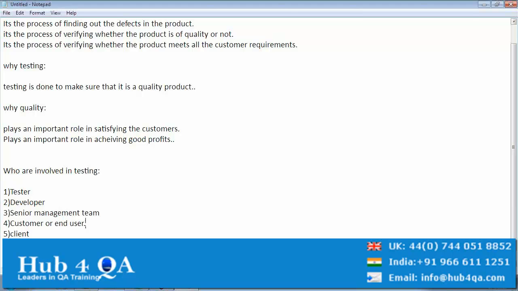We'll also be testing the product to make sure whether it is secured or not, whether it is efficient or not, whether it is user friendly or not. Right? We'll also be doing the testing. Similarly, the client will also be testing the product before accepting it from the organization. So these are the people who are involved in testing.